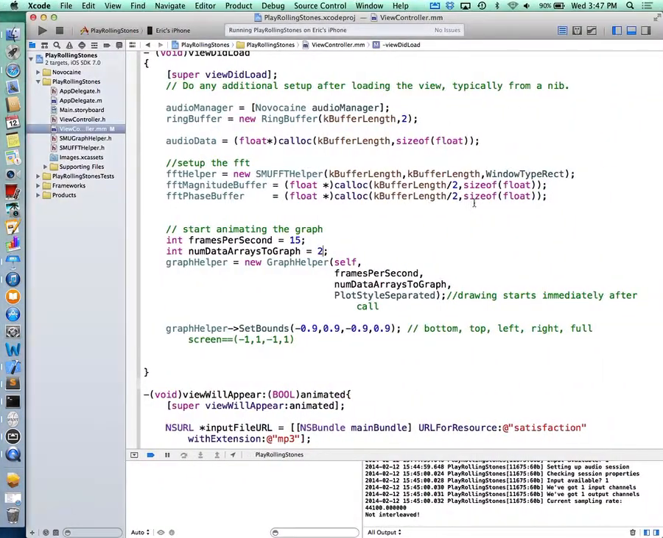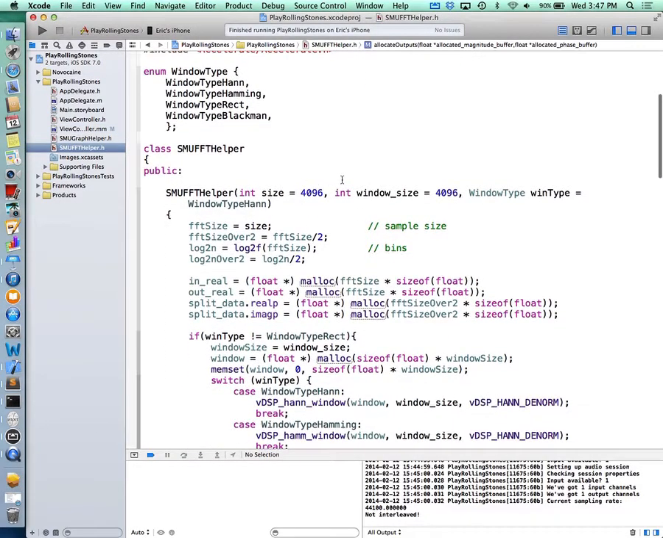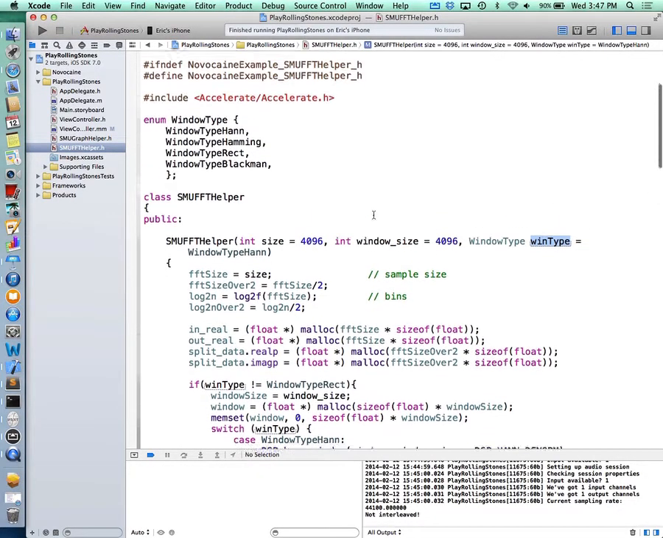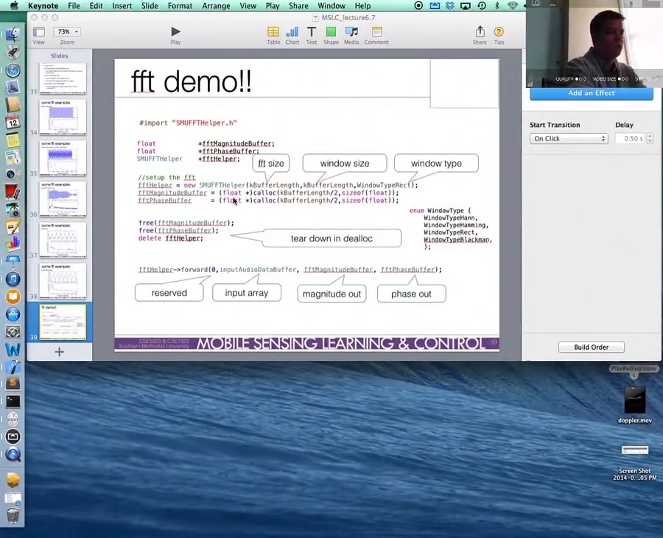Questions on that? All right. So that is the FFT and how to use the FFT. If you go in here to SMU FFT Helper, you'll see that there are things that you can put in when you instantiate this, such as the size. If you don't put anything, it defaults to 4096. The window size you can put in, and also the window type, which you can use a Von Hann, Hamming, Rect, or Blackman, and hopefully we'll get to what windowing is today.